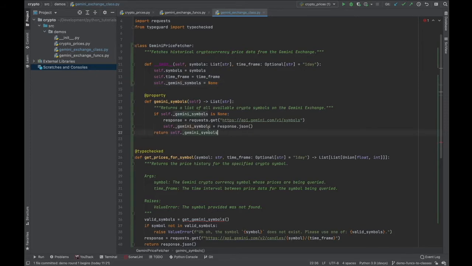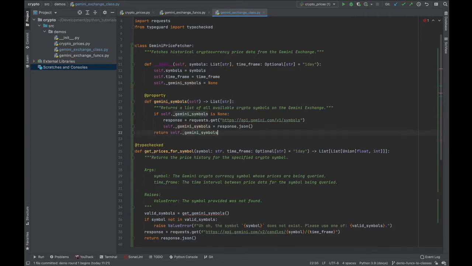So now we have this benefit of being able to get our Gemini symbols, but if it's already queried once, it is not going to waste processing power querying it again. Because when I say, hey, get me my Gemini symbols, and it points to this code, it's going to ask, is Gemini symbols none? No, it's not. It actually has a list of strings already, so let me just give you that instead. All right, that was probably the most complex thing that we're going to talk about here. And again, in future videos, we'll visit more about these properties.